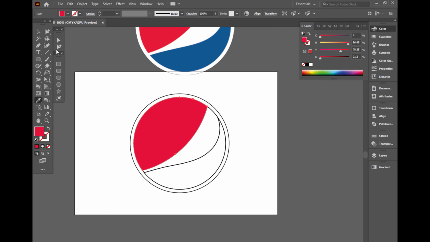Use the eyedropper tool and pick color from the color palette. The flat design of the Pepsi logo in Adobe Illustrator is almost finished.